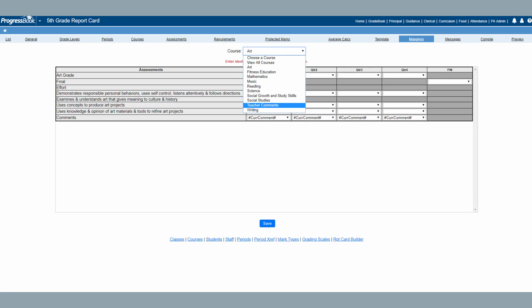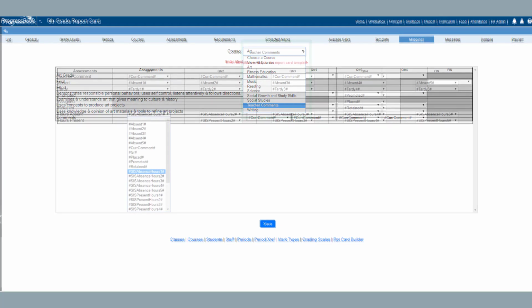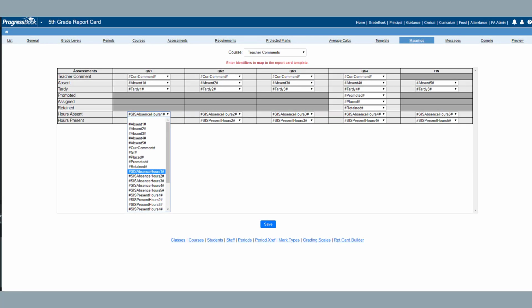Finally, click the Mappings tab. Here, select the course containing your attendance totals. Then, in each reporting period that will use the new HB 410 totals, select the associated identifier from the drop-down list and click Save.